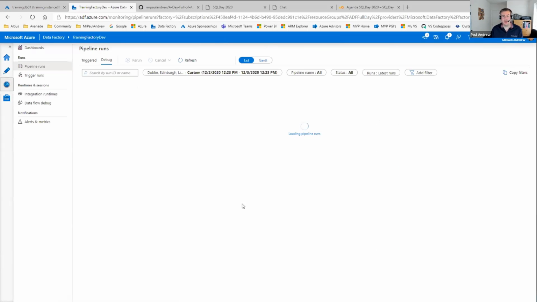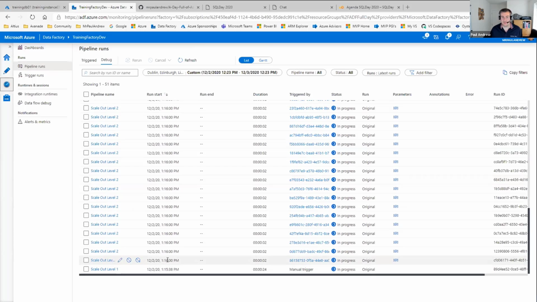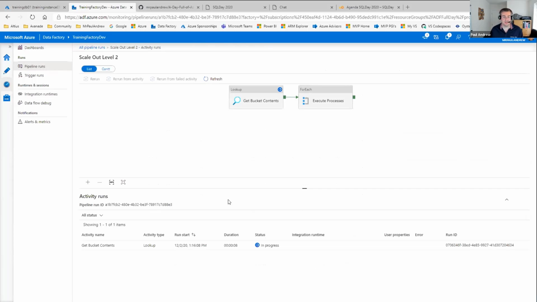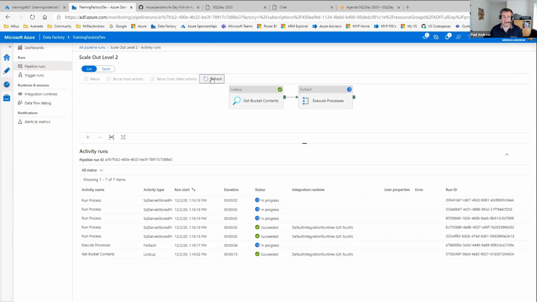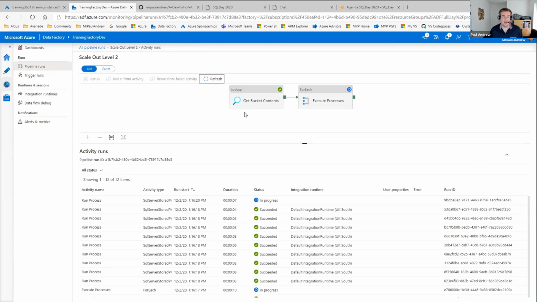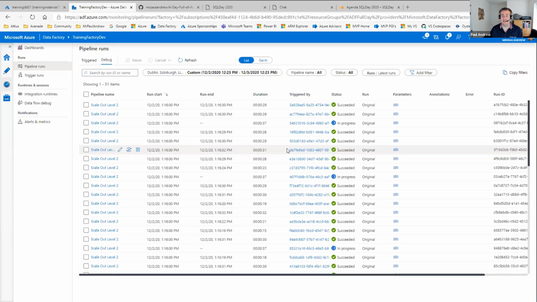If I look at my monitoring page, you'll see straight away I've got the scale out level 1. It spawned those 50 level 2 processes. And then if I pick on one of these and refresh a couple of times, it's then going to scale out and run each of those processes again. So what it means is that with that simple pattern, that 2-tier for each activity, I can achieve that huge set of parallel work, just using some metadata to drive it and some fairly dynamic data factory pipelines.